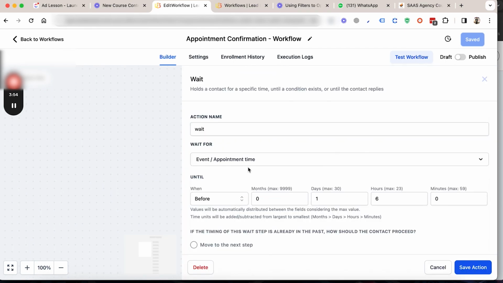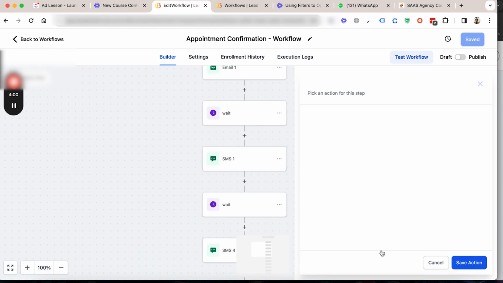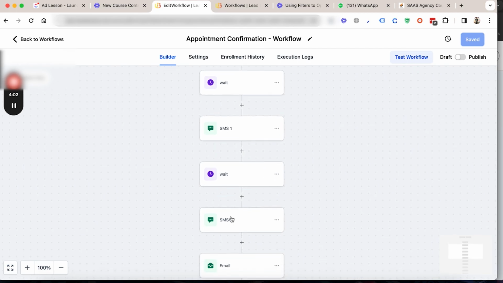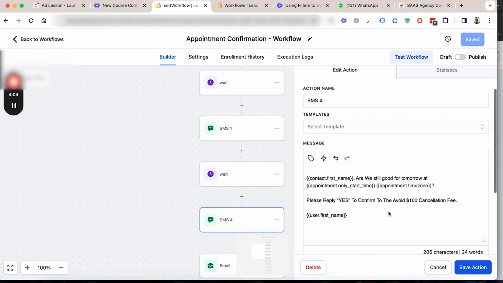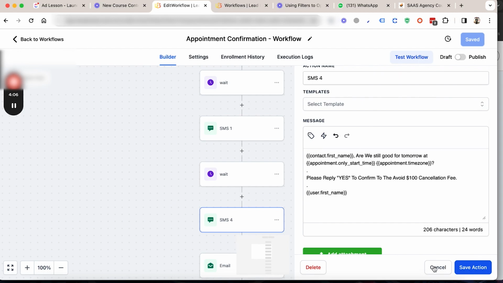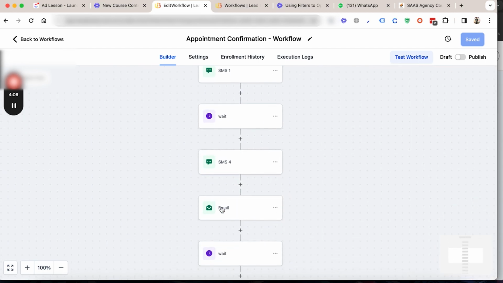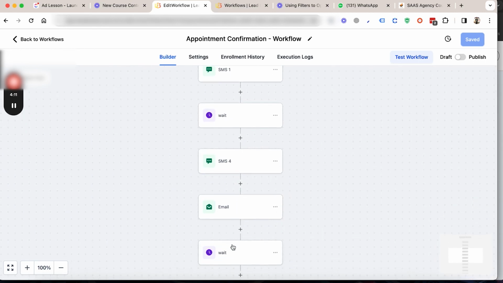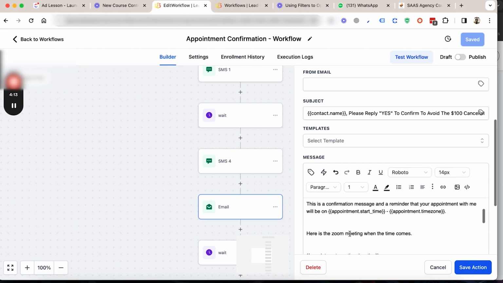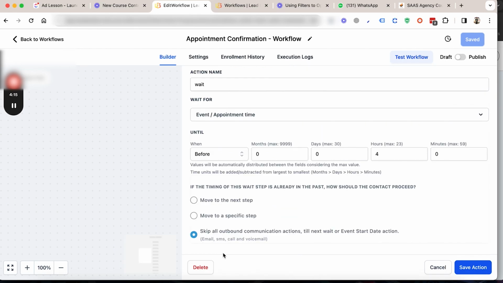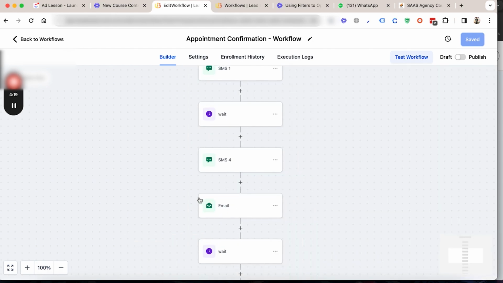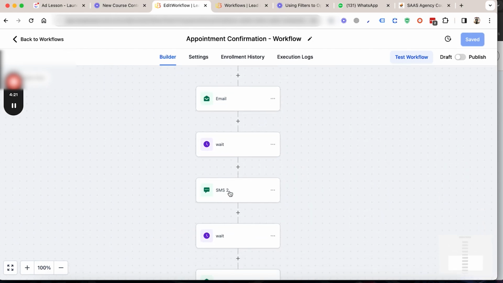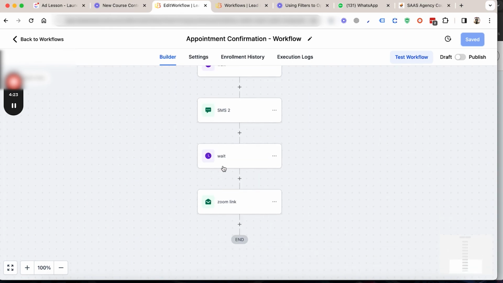Then we have this wait step: 1 day, 6 hours before the appointment, this SMS and email will be sent out. You can edit this according to your need. This email as well. The next is 4 hours before the appointment. This SMS will be sent out. You can edit this as well.